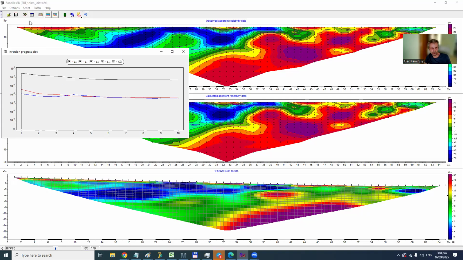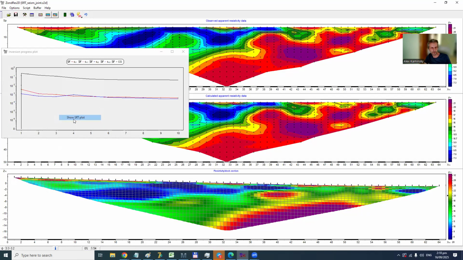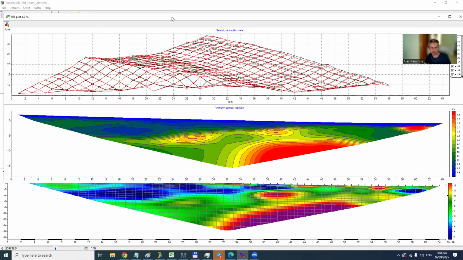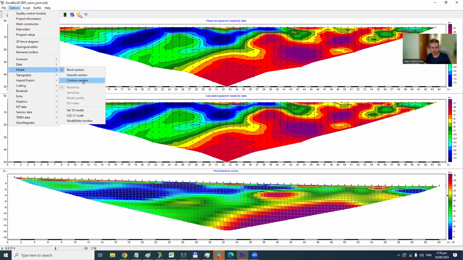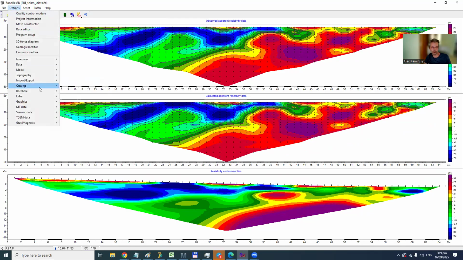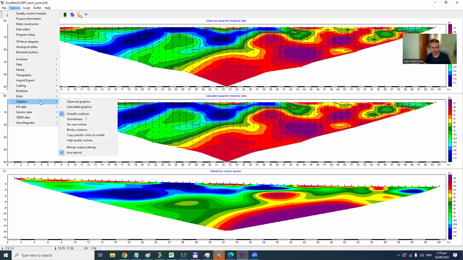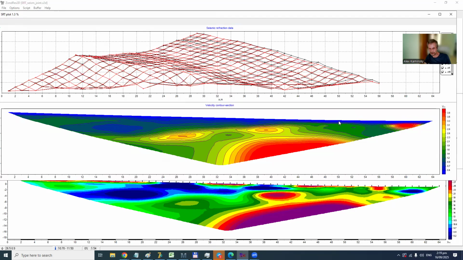Okay, now it's finished. We can check our seismic model. Where is seismic? Yes, it looks pretty much the same. You can see very good correlation for this element, and anti-correlation for this element.